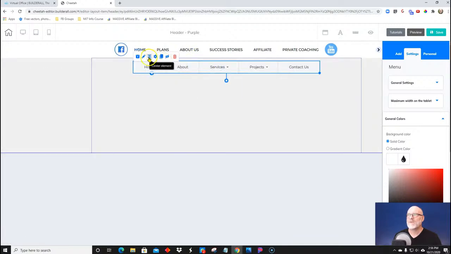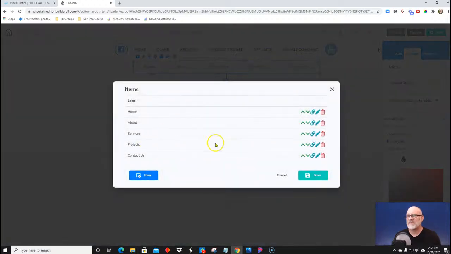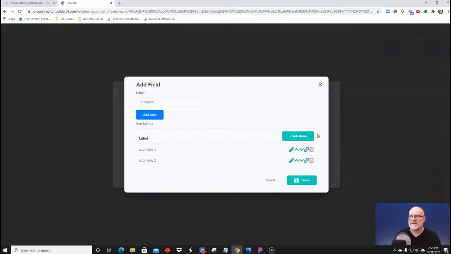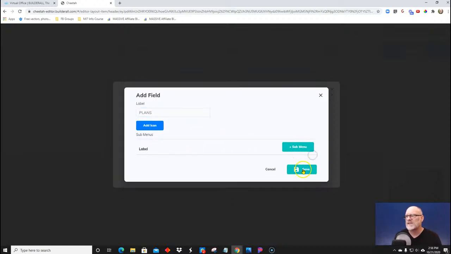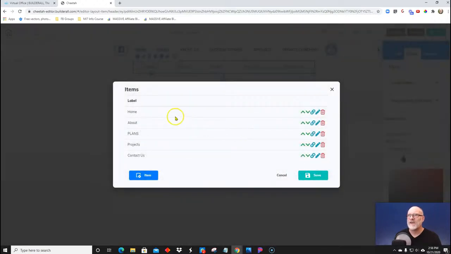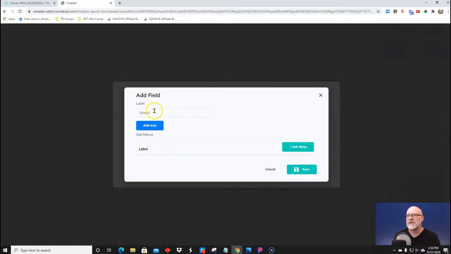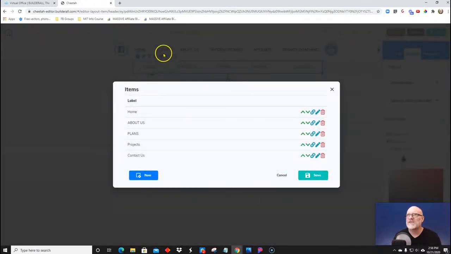So let's see, we'll go back into our configuration, and we'll change the service one to plans. I want them all caps, don't I? Yes, I do. Plans. Okay, and notice this one had that dripping submenu. We don't need that. We're just going to press cancel, cancel, save. Okay, so now we have the plans. The next one we need is the about, and actually, we want it to be about us, so we'll change that one. Again, let's stick with the caps. Okay, about us is good, and plans.